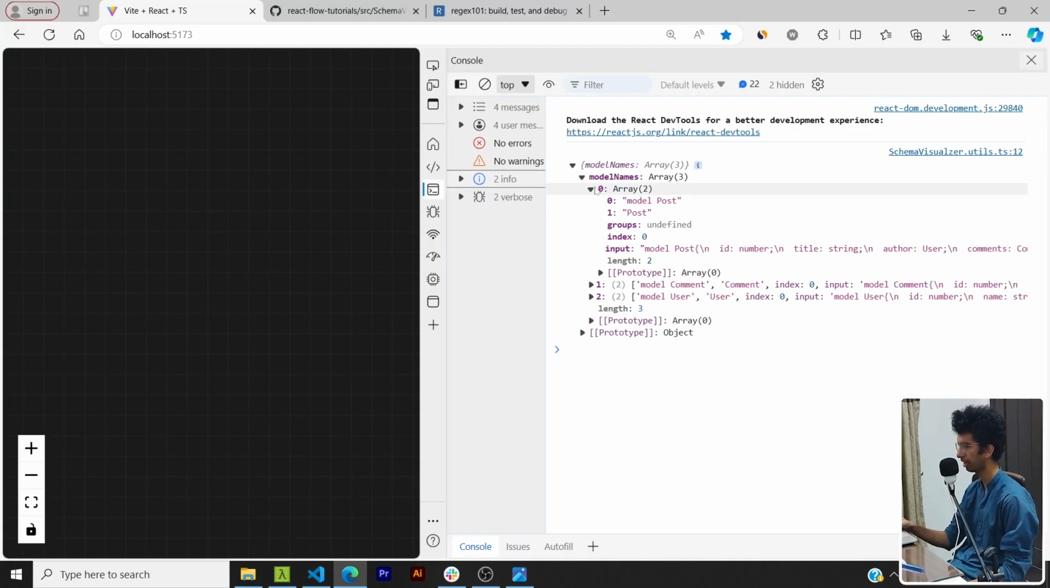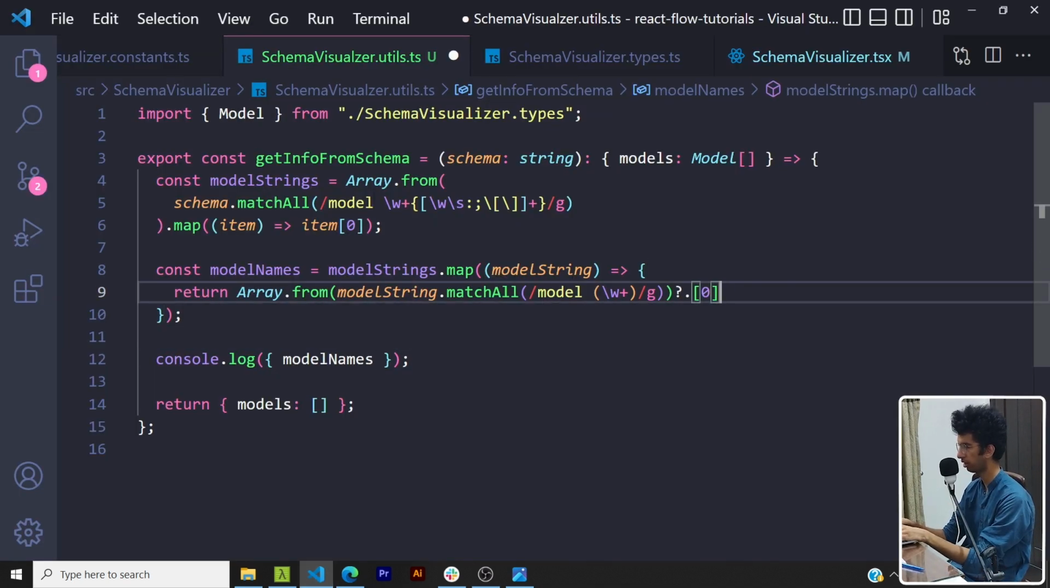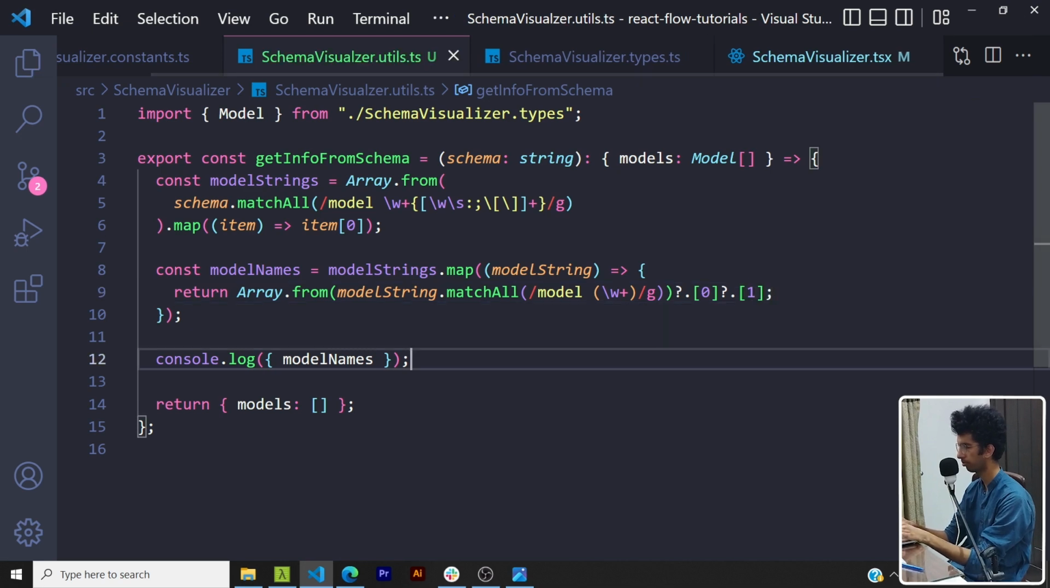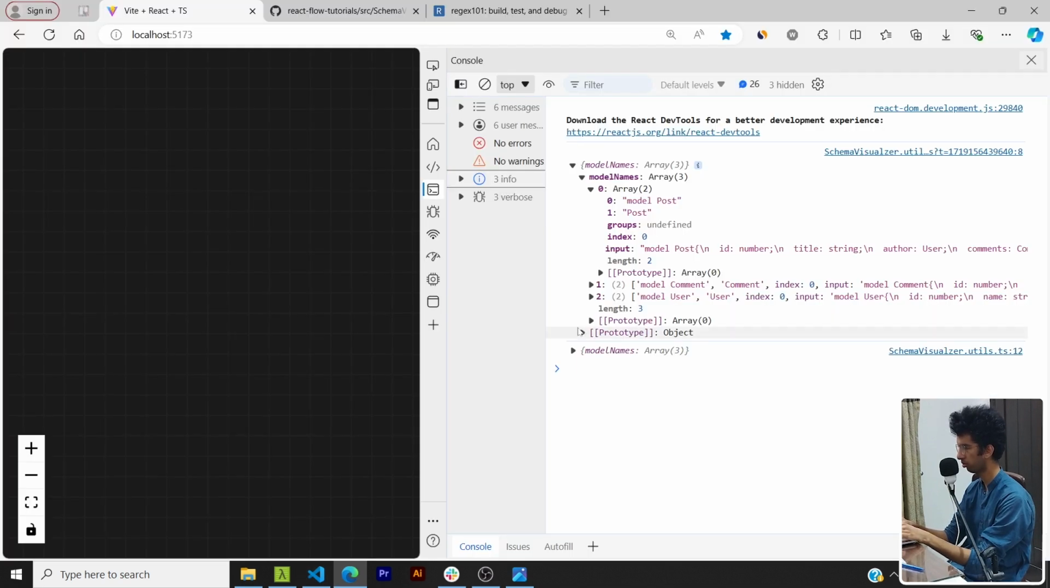So for modelNames I get an array. So I want the name, so I basically want to get the second item from the array. So here I'll say first. So now I only get the names.